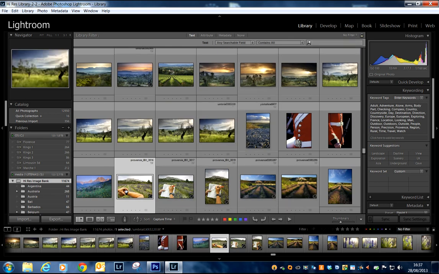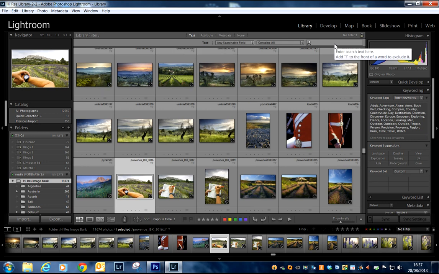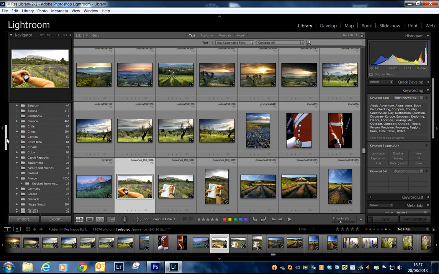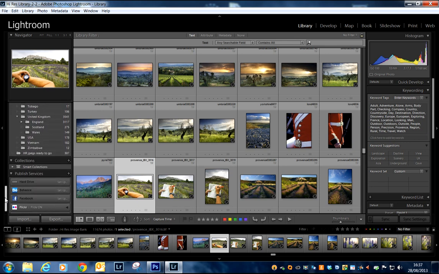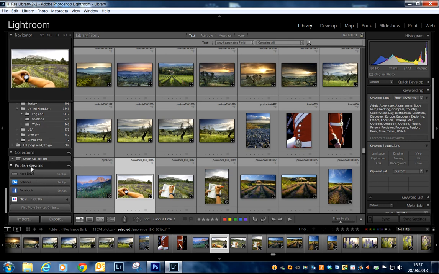So that's the library mode in Lightroom, and it's very useful. Just a few other things that you may be interested in. If we look down here, you can actually link up your Lightroom to export directly to your social media sites. I don't tend to, but it's possible to do that.